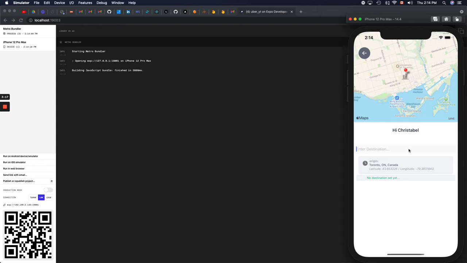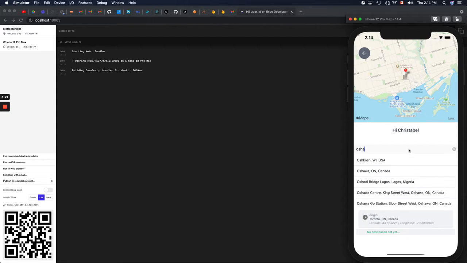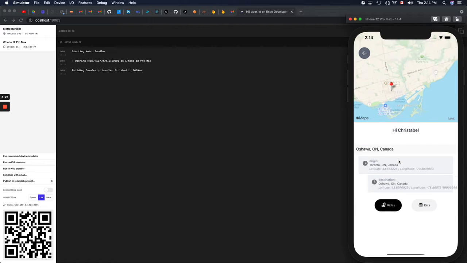So let's say we're going to somewhere like Oshawa. We're going to Oshawa. So now we have a destination. We have this destination, and we have the marker pointing to where we're leaving and to where we're going. And you see, it shows us the route we're going to take.